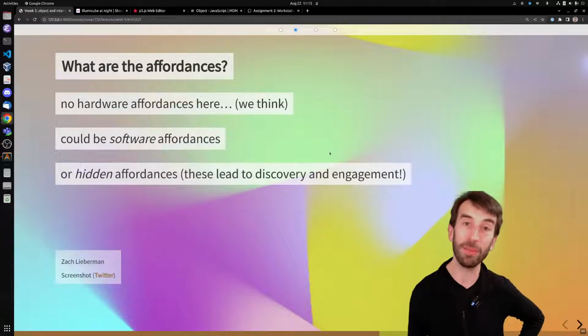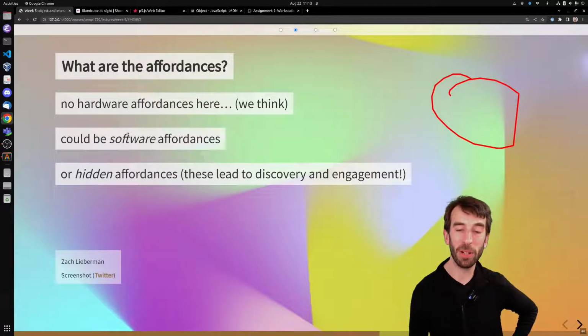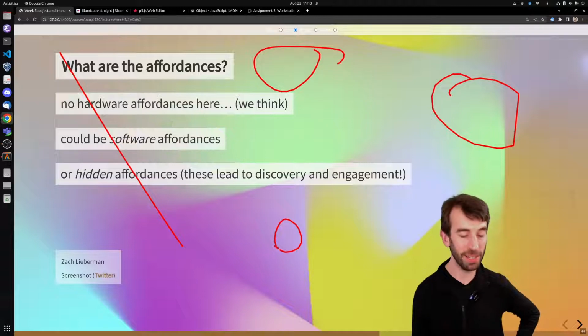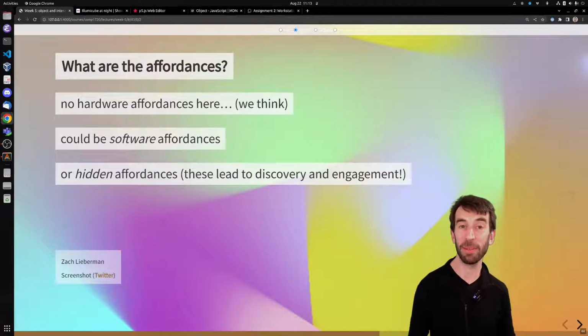So there could be hidden affordances. As you move your mouse over here, something changes, something occurs, or a new shape appears if you move your mouse over here. So the world could be full of hidden affordances that aren't obvious on first glance, but you have to interact to find them. And that discovery process can be very engaging. So that's something which is often used to lead to high engagement.